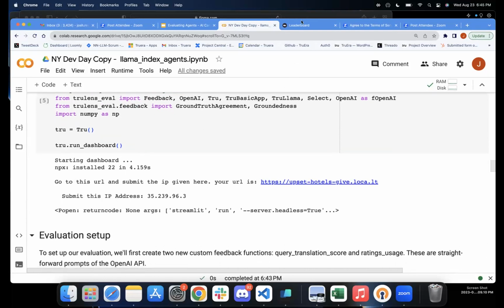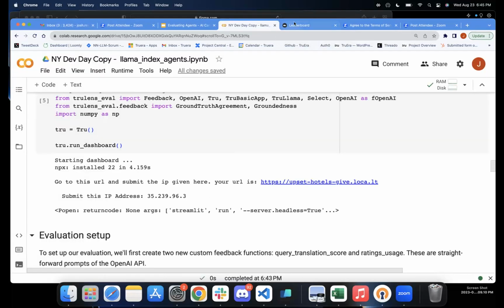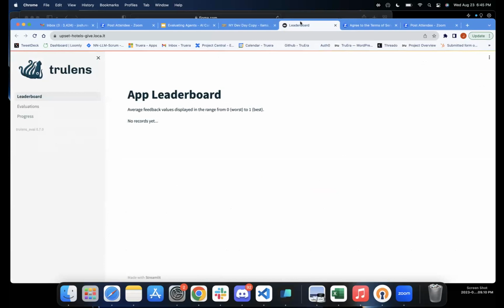So I've already run this one. And basically this tru.run_dashboard is just going to start this local Streamlit dashboard. We haven't put anything in it yet, so it's empty so far, but that's what that does.